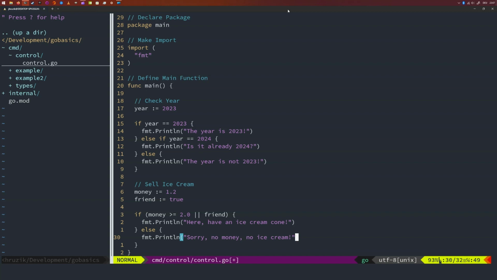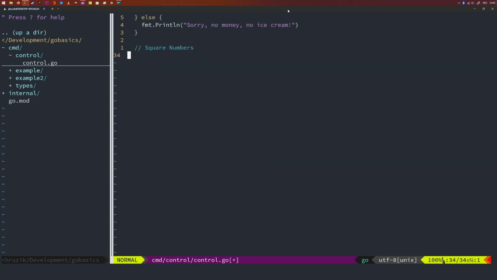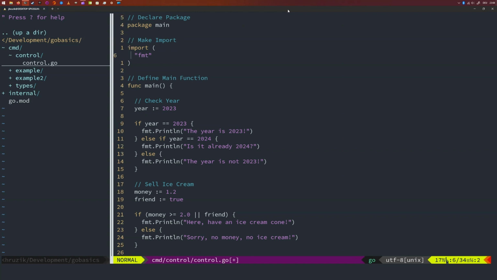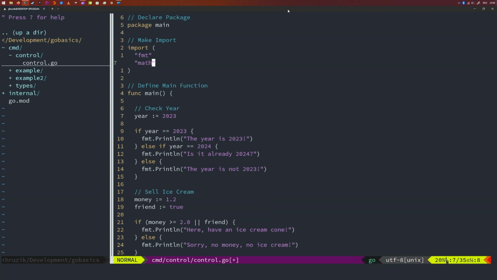Let me show you one more thing we can do with the if statement. We can do an assignment and a check involving that variable at the same time. So let's say we have a variable called number, and we would like to check whether the squared value of that number is greater than 16. If so, we want to print what number that is. Well, for that, I also need to import the built-in math package.